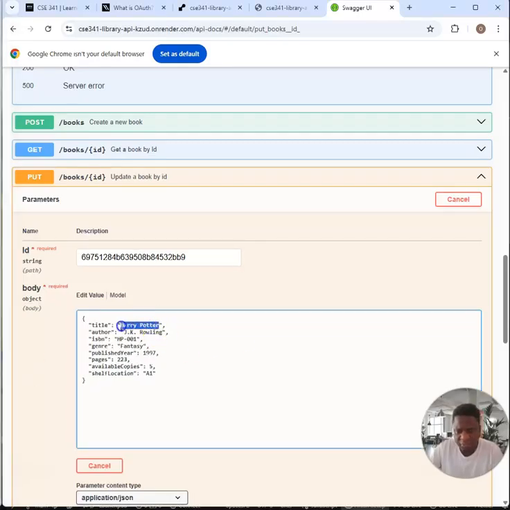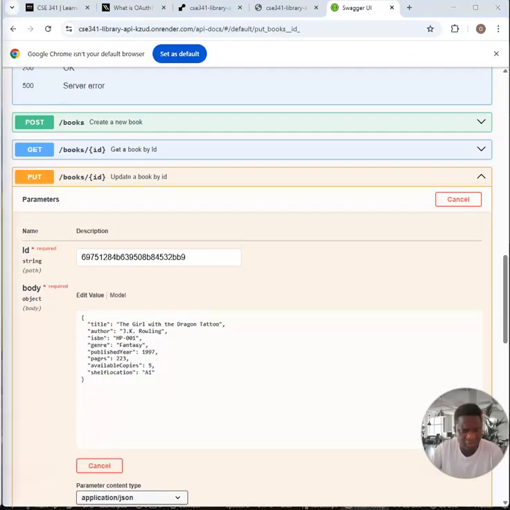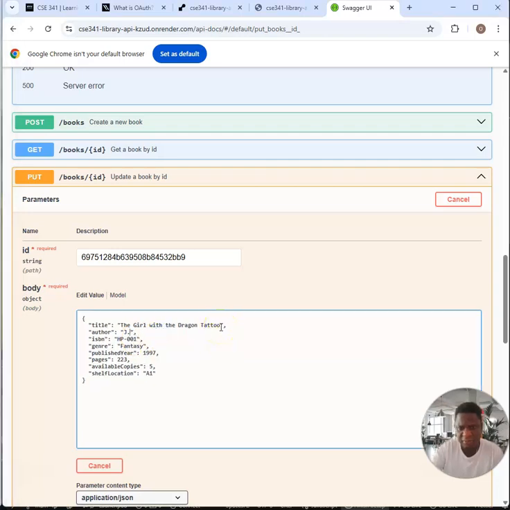The body is the girl with the dragon tattoo. Remember that. Okay, that's correct. And the author is Stieg Larsson. Let me not make a mistake with that. We can just change some things and see if it's going to be updated. This is GT05. The genre is crime.